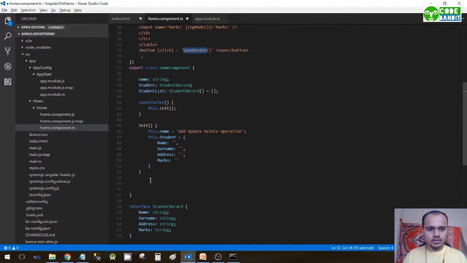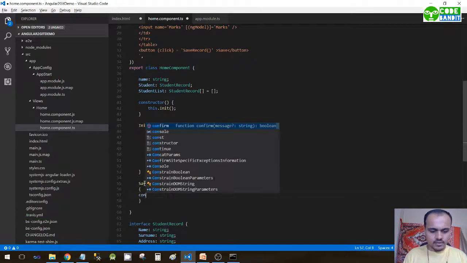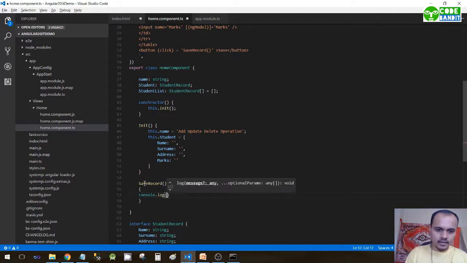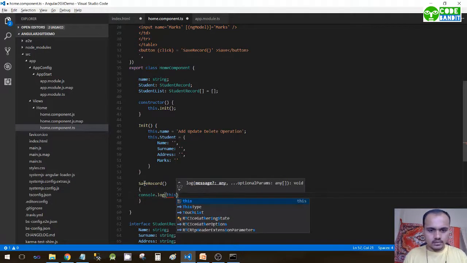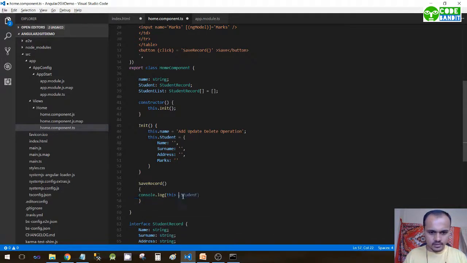Copy this save record in your class, export class home component, paste it here, and we'll write a function for it. So for a time we'll just log the result, console.log, and this dot student is our object. You see it's coming down. this.student; I will format it.